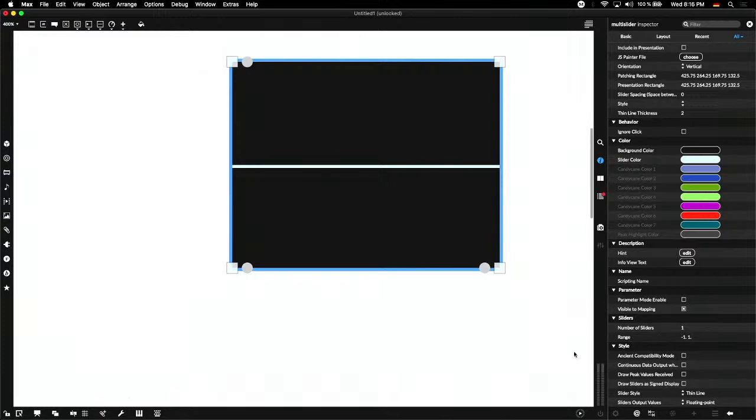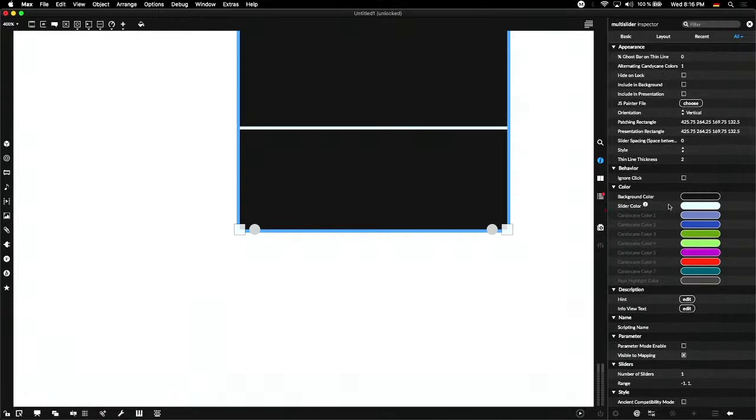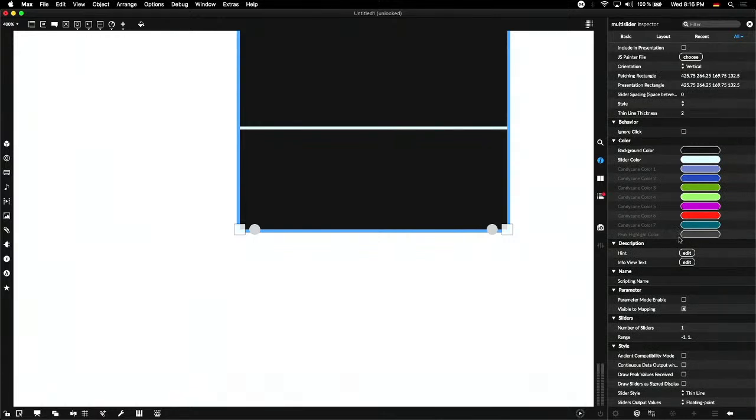There is a lot of stuff, like appearance and behavior, color, description. You see it all, you can read it. You also see a tab called sliders. You can scroll this inspector down a little bit, and there you see number of sliders and the range. So we have to change the range. Do you have a suggestion for what we have to change it to? 0 to 1. Yeah, exactly. And then you can press enter.